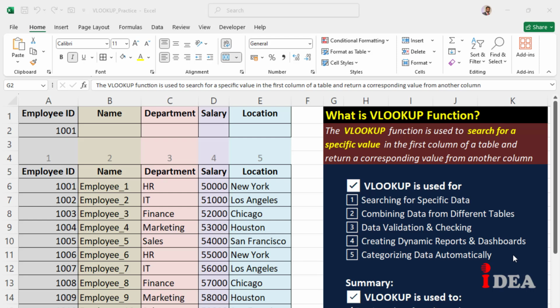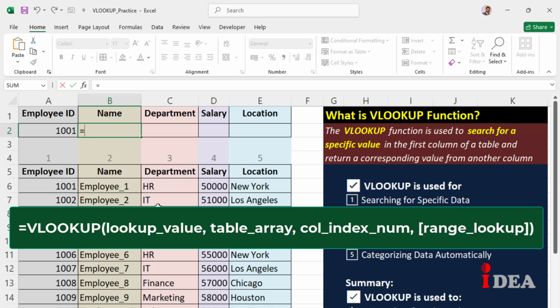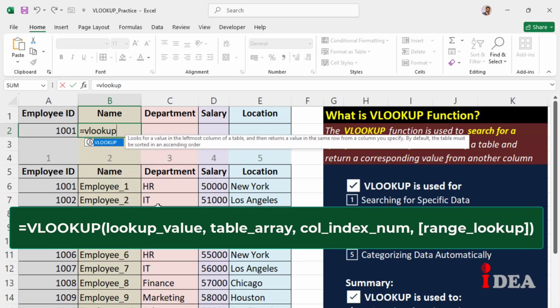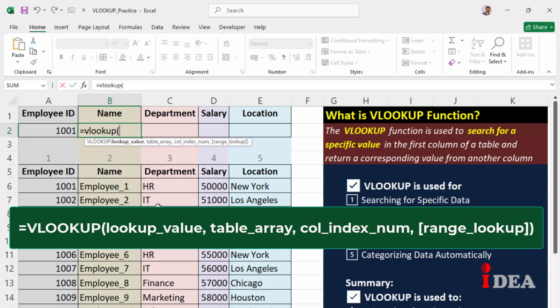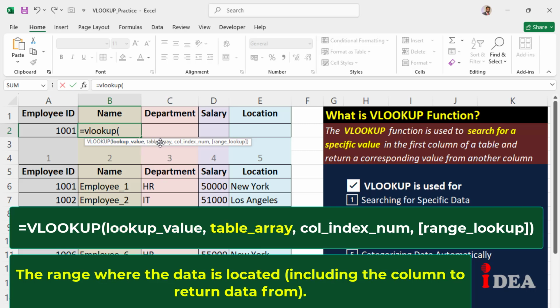Let's start. Select cell B2 and type equals Vlookup, start parenthesis. Now you can see all the arguments required for Vlookup. First argument is lookup value, the value you want to search for in the first column. Second argument is table array, the range where the data is located, including the column to return data from.